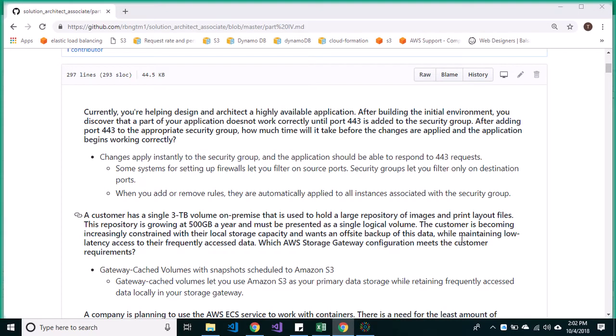Welcome back everyone. This is part 4 of Solution Architect Associate Examination probable questions that you will see in the examination.